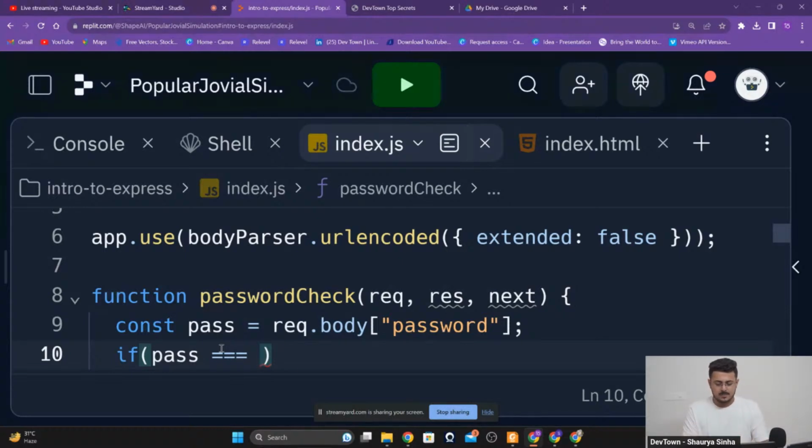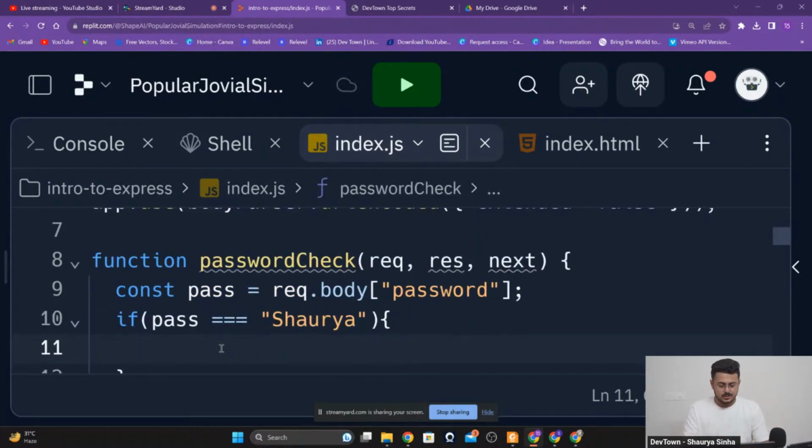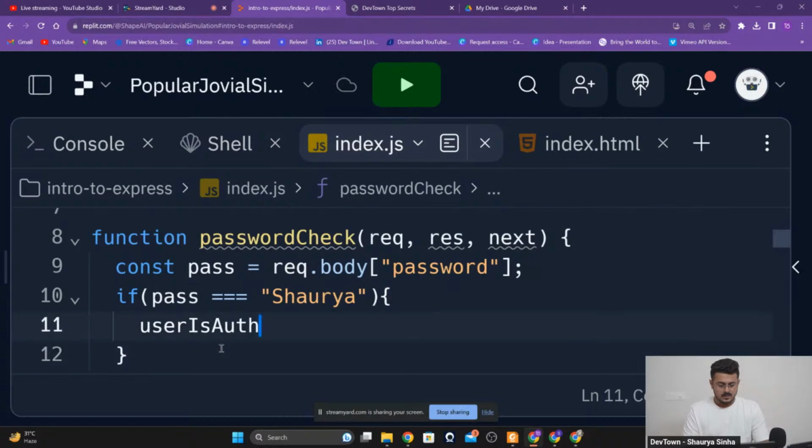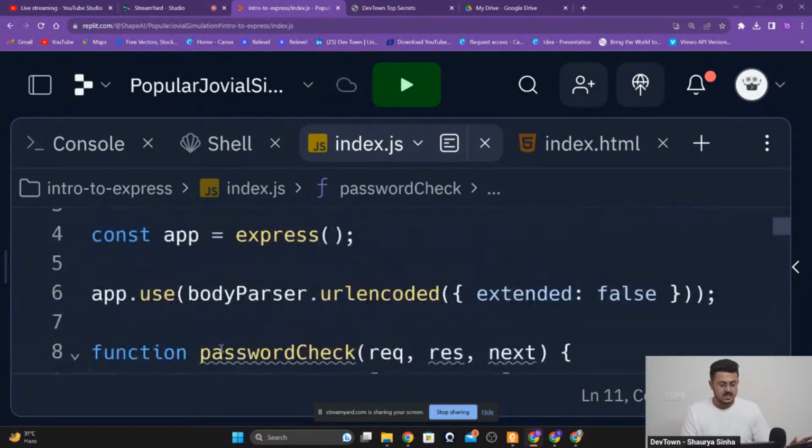Okay, so for example, let's put up the password. What should be the password? Shaurya. Let's keep a simple password itself. So right over here, guys, if this is true, if this is correct, then and only then we are going to write user is authenticated equals true. We are setting that, okay, if in this particular case user is authenticated, otherwise by default user is always unauthenticated itself. So we can put it up right over here.